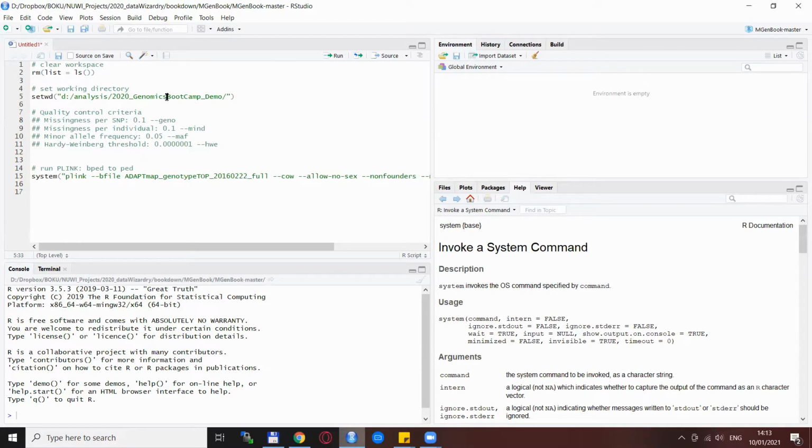Also, I have the working directory set to the one where I have my PLINK file and my data files.